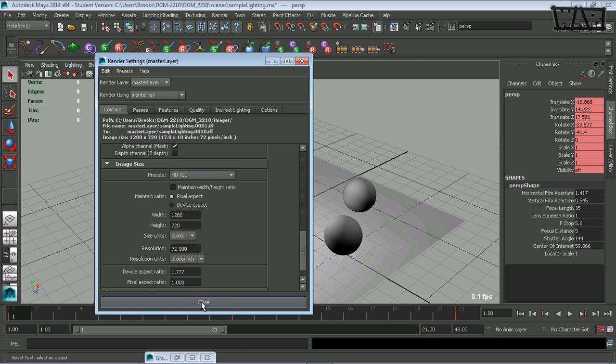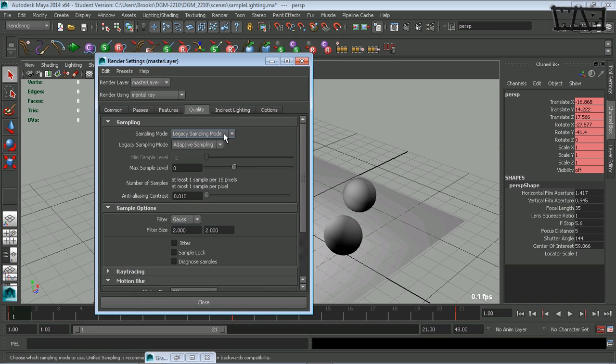So with that done, we can close this. I did change this to legacy sampling mode, and that ought to be good. Oh, we're rendering with Mental Ray. Okay, so I almost forgot to tell you how to get to that.